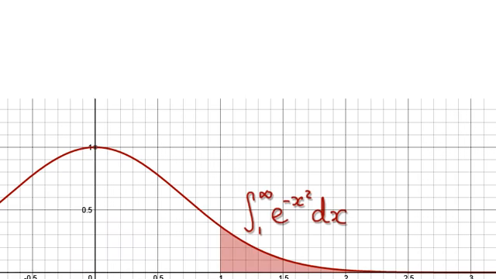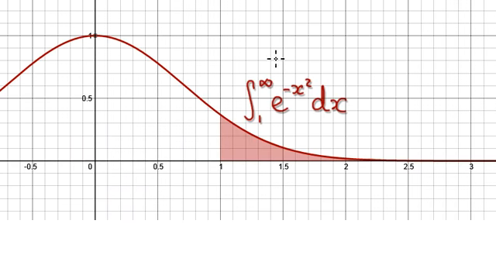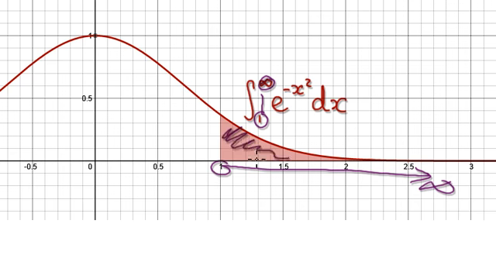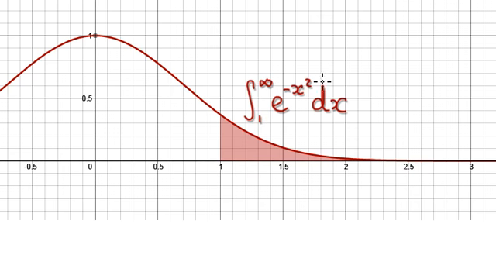Okay, let's give you guys some examples. So let me ask you this question. Will this area here from 1 to infinity, from 1 all the way to infinity, converge or will it diverge? To answer this question, we would compare this with e to the power minus x.